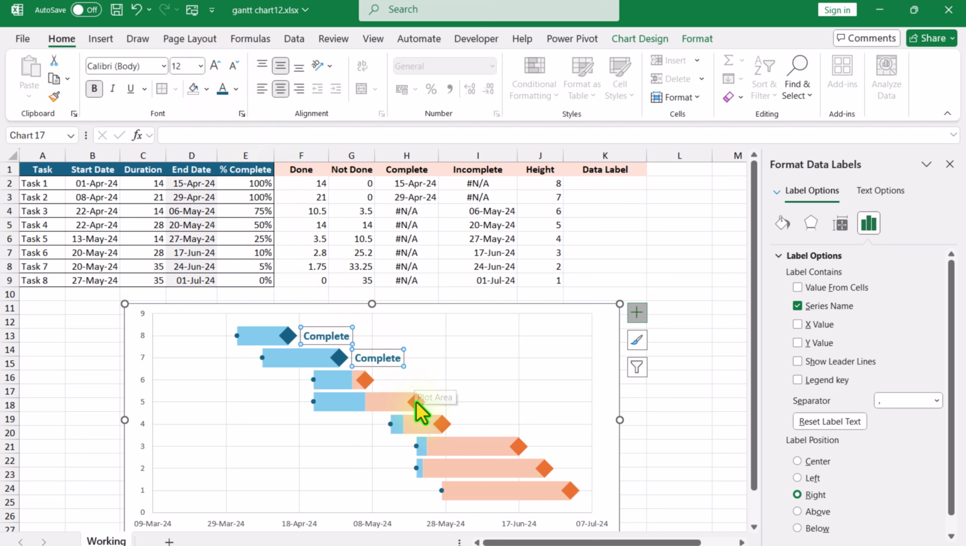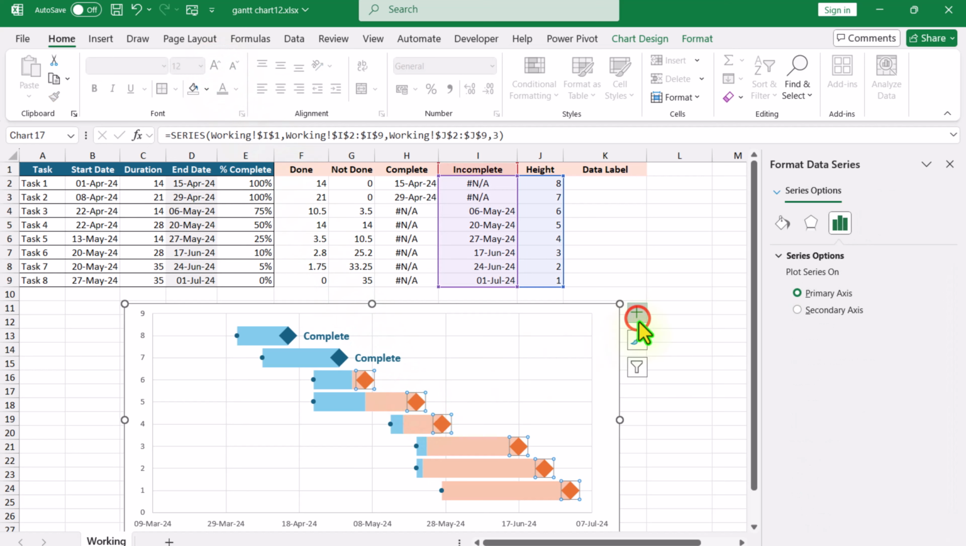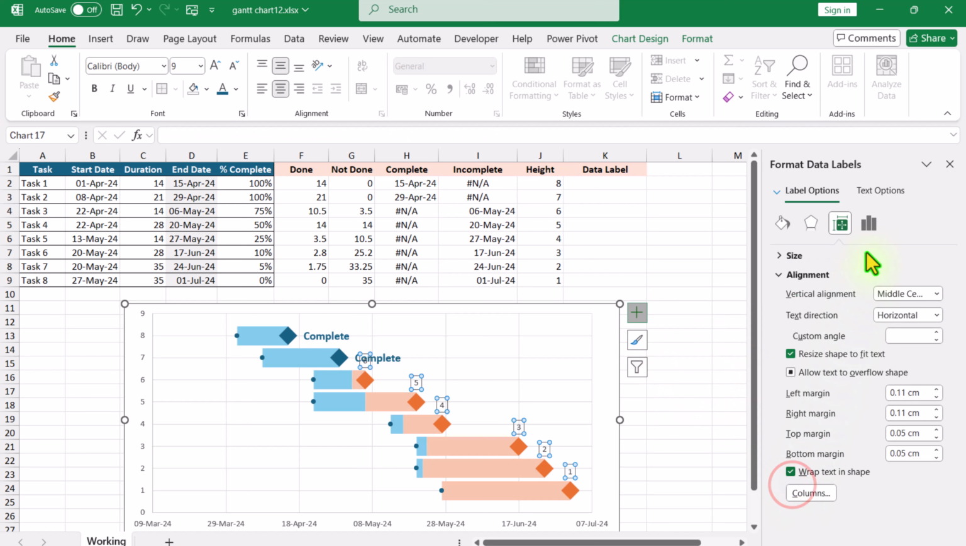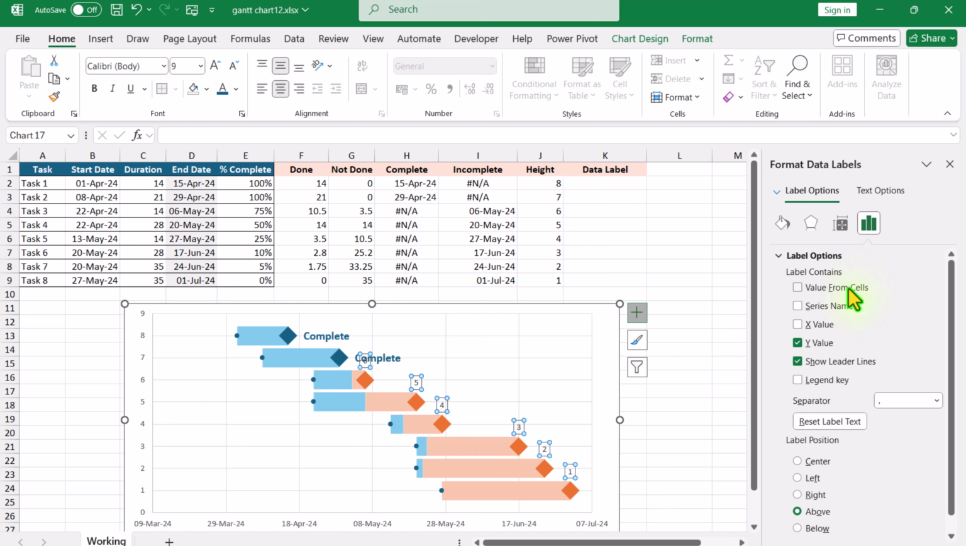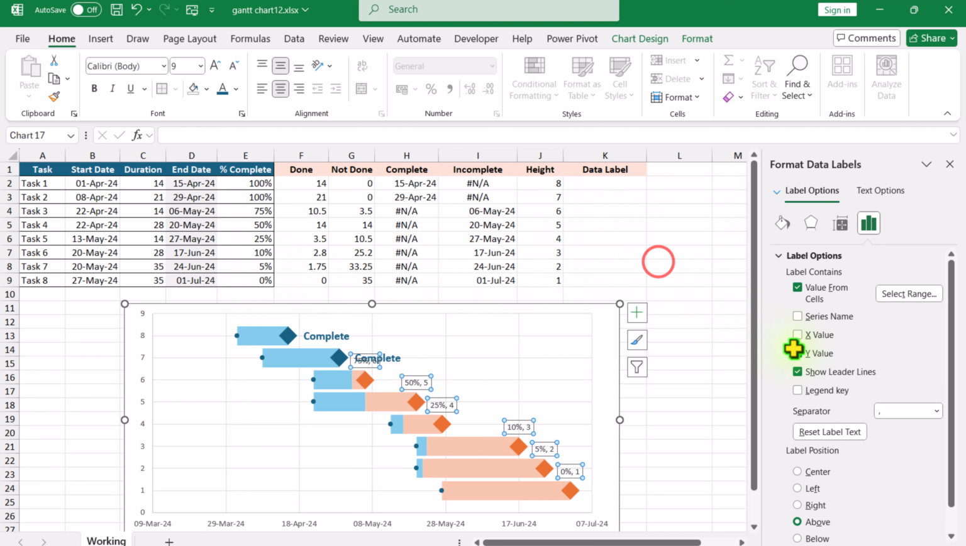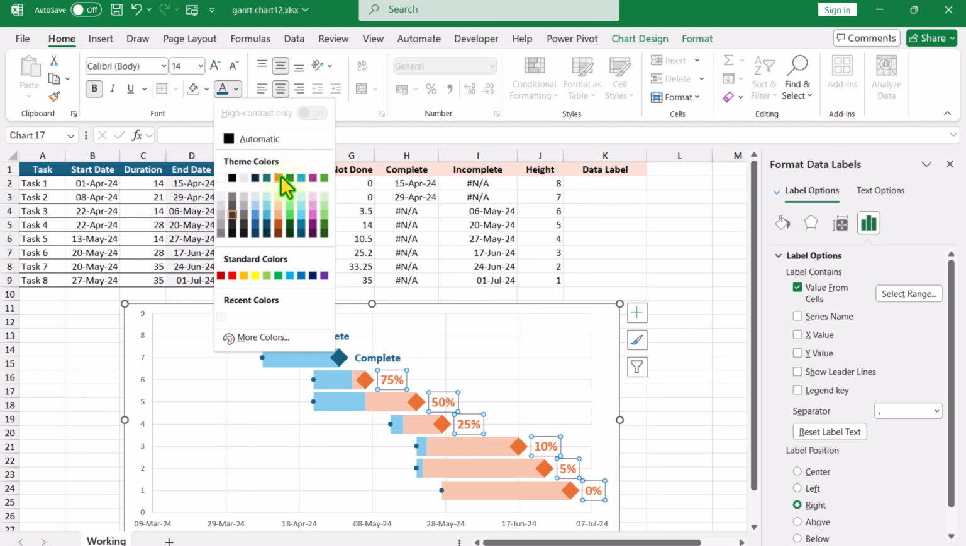Now click on orange data label, click on plus button, apply data label, more data label option, click on label options, value from cell. In this case, I will specify all of the column E values, hit OK, uncheck Y value and show leader line. For the position, I will select right position, click on home. Now simply bold the text, increase the font size a little bit more. And for the color, I will choose the same orange color.